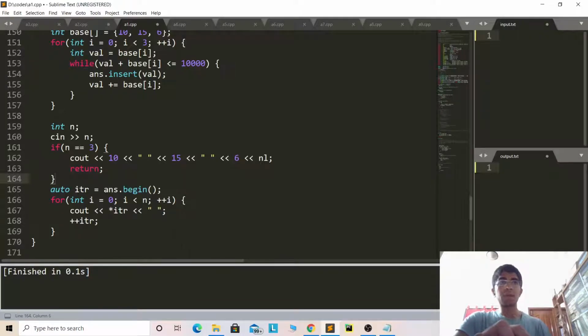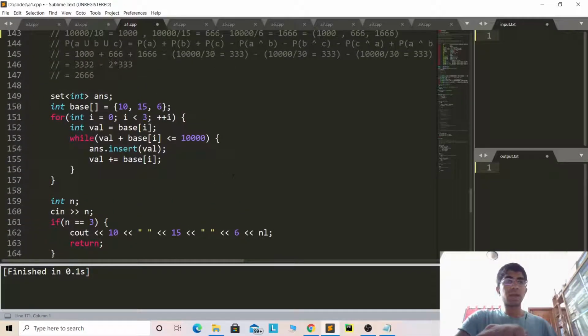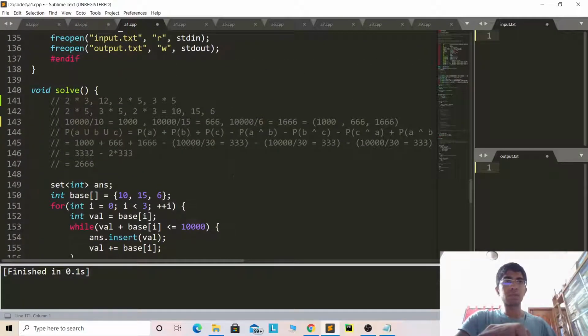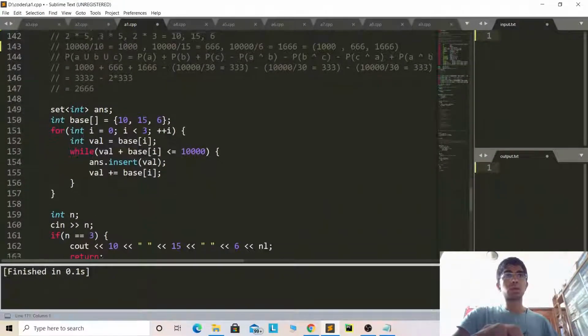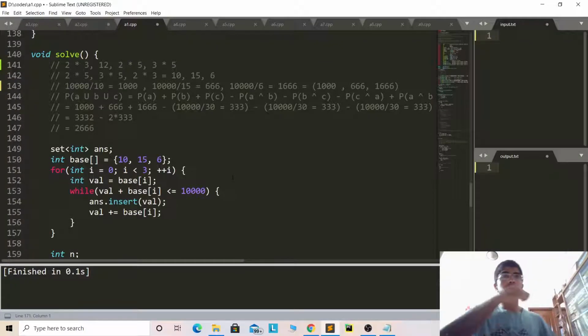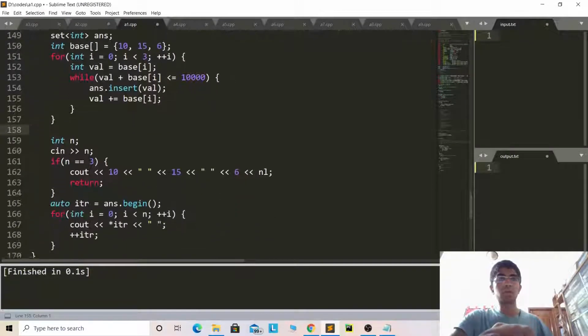Apart from that, it's a direct problem only, and the time complexity would be O of n log n. For inserting it takes log n time, so O of n log n.